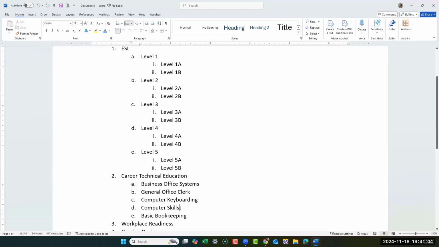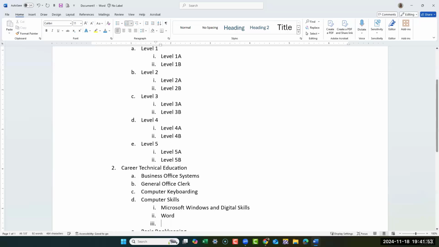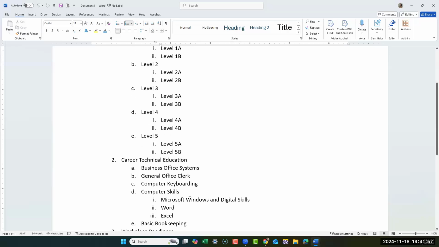So here, if I click my mouse pointer at the end of computer skills and then press enter, Microsoft Word will think we are creating another item within the same level, right? But if we are not, hit the tab key. So we are creating the next level within the computer skills. So I can type Microsoft Windows, Digital Skills, and Excel. Those are the 3 classes included in the computer skills. So let's say computer keyboarding also has 3 classes included in that certificate. So I want to specify that.